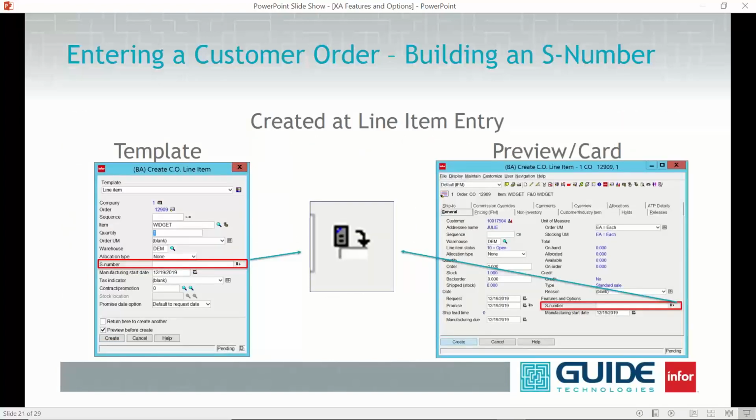S numbers are created at line item entry. You can add it to your template. It's actually in the defaults template from Infor automatically. Or if you don't have it in your custom template, it can be on the card. So you can enter the item, the base item number, and then when the preview opens, you can go to the general card and build it there.